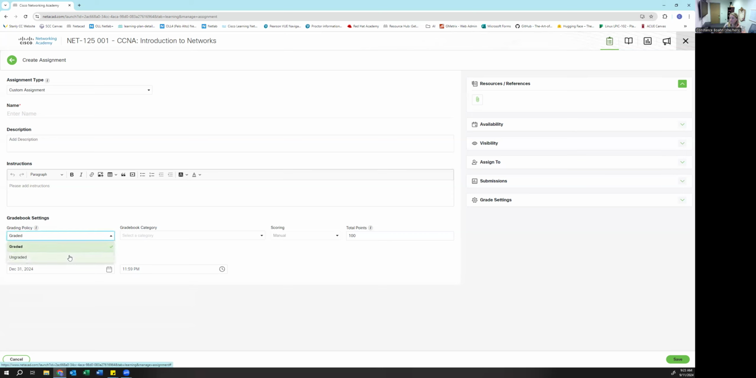Now, if you want this assignment to be ungraded, you can do that, right? Something like a forum where you're just having them check in, you just want them to do it. You're not going to give them a grade for it. It doesn't count against the grade. But you can go into submissions and still require the submission. So you can require a submission, but have it be ungraded. Okay, so they don't receive a grade, they just get a check mark. Yes, they've done it. No, they haven't. And then also the due date here, you can attach files up here in the right-hand corner, add descriptions, instructions, and a name. Okay, so nice and simple.